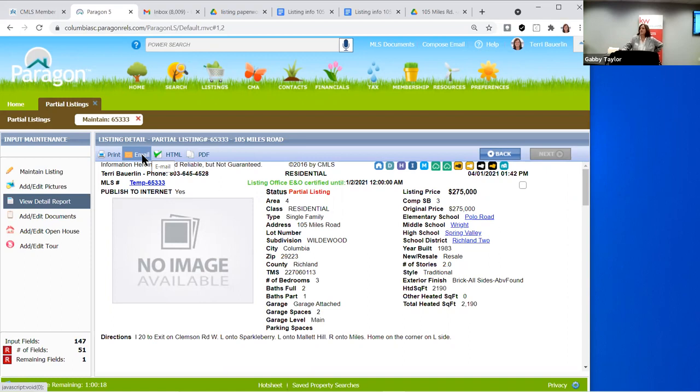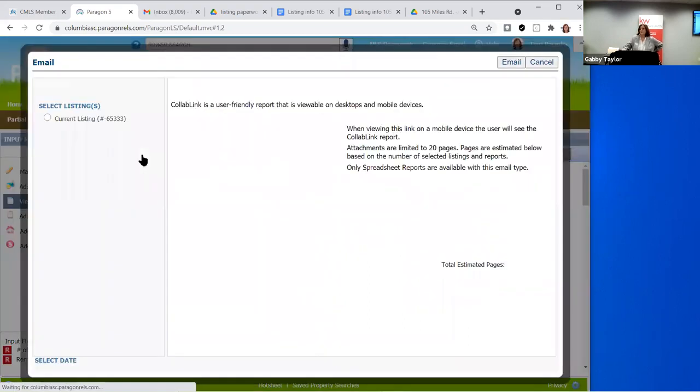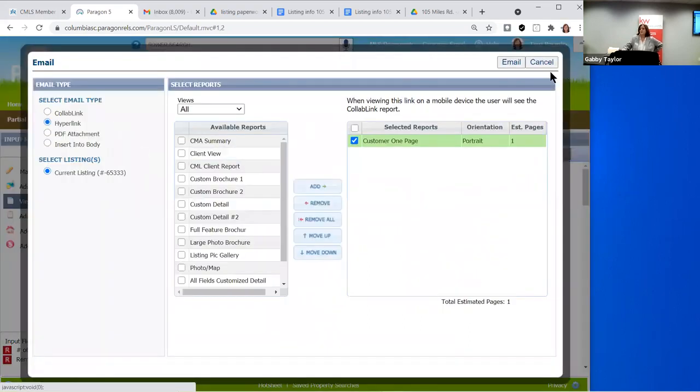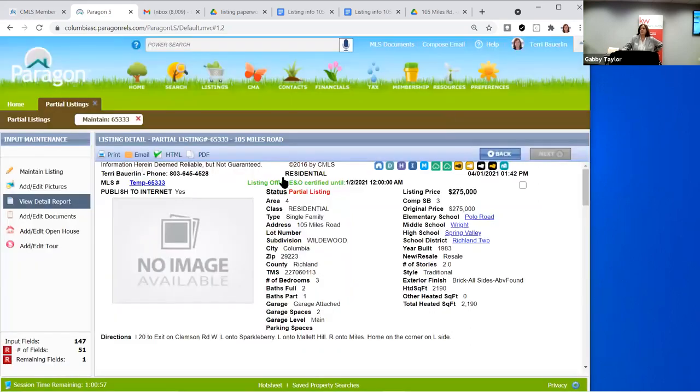Just hit email. Show me what you just said, because I was looking. Okay, I'm showing you right now. Go to this view detail report. See on the left, this is where we're at. This is just showing what you've got so far, and this is your partial. That little button that says email, see right here. Let your client review it before you get any further.